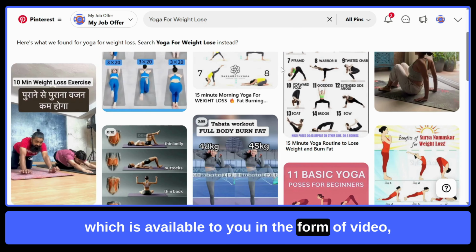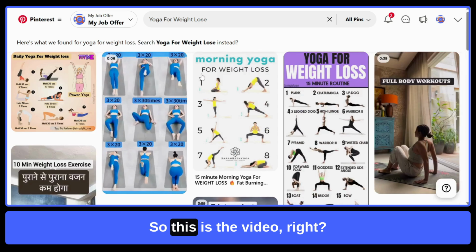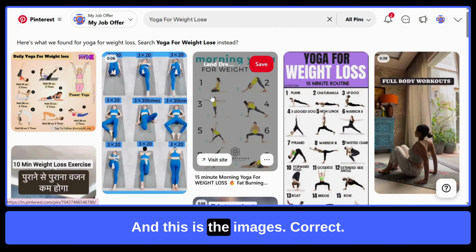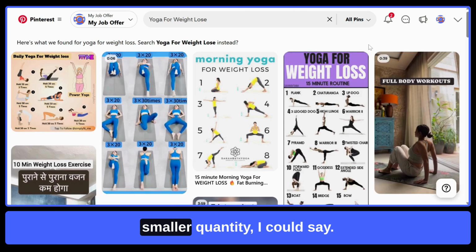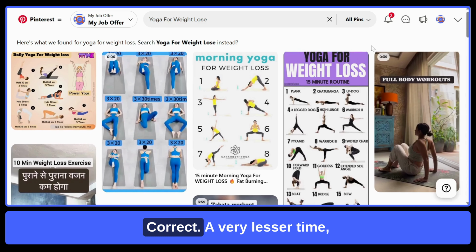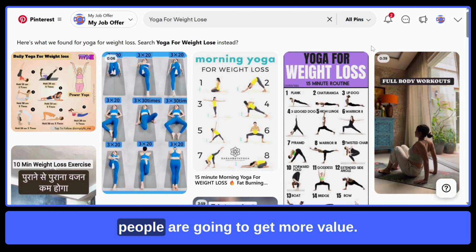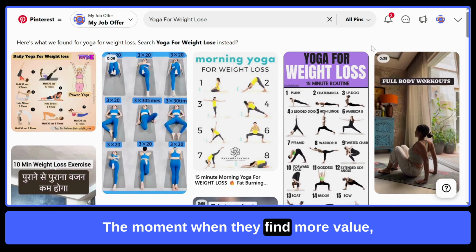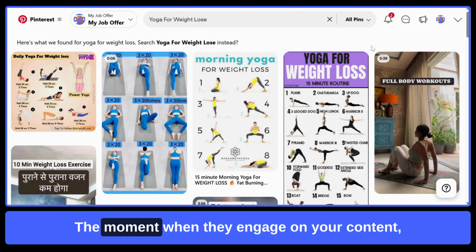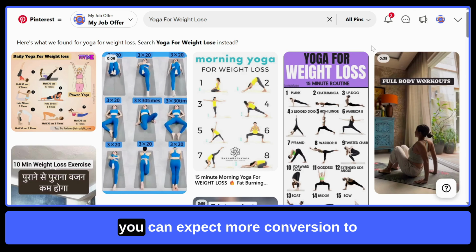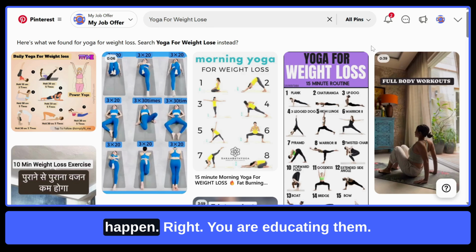They are visible to you in the form of video and images. Can you see this? It's very high value in a smaller quantity. In a much lesser time, people are going to get more value. The moment they find more value, they will entertain your content, and the moment they engage with your content, you can expect more conversion to happen.